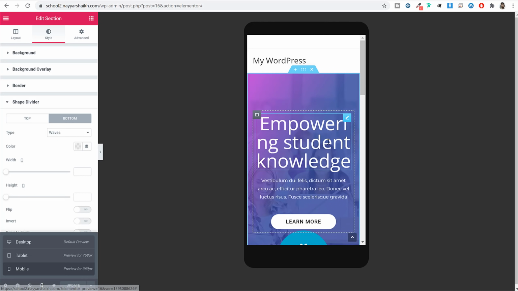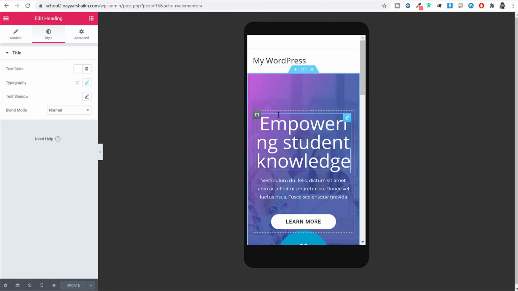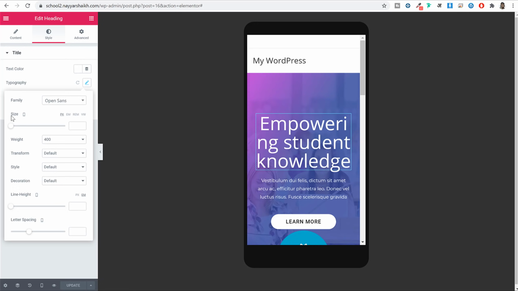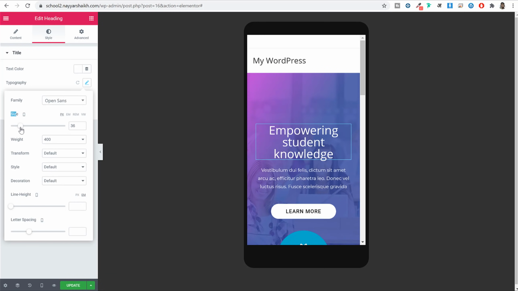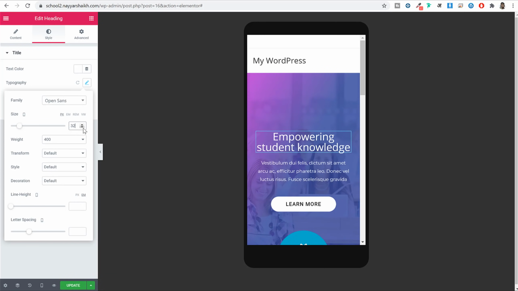I think we just have to change the size of this title. Let's make it a little bit smaller. So click on this heading, and here you'll see typography. Click on this pencil button. Make sure beside size, you have this mobile icon so that it will change the size only for mobile phone and not for any other device. Now I can increase or decrease the size like this for mobile phone.